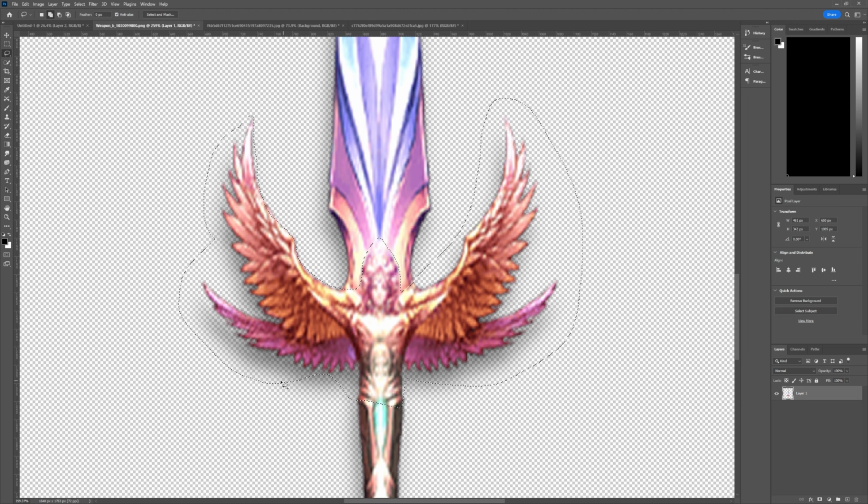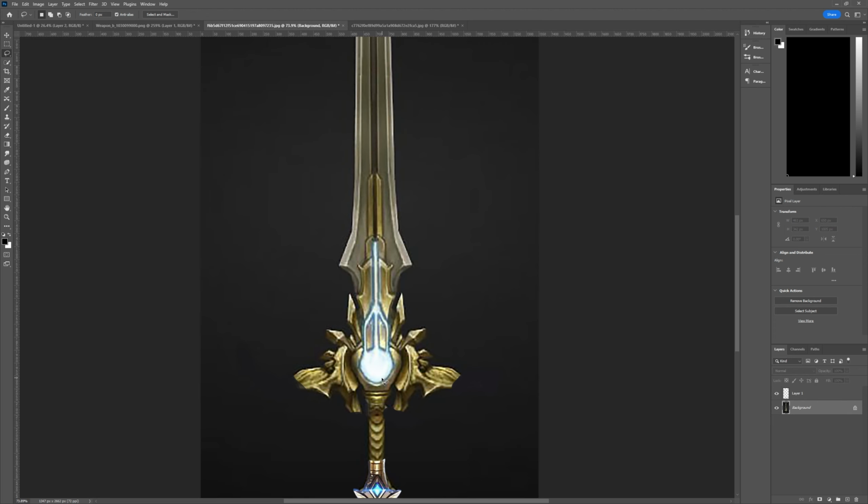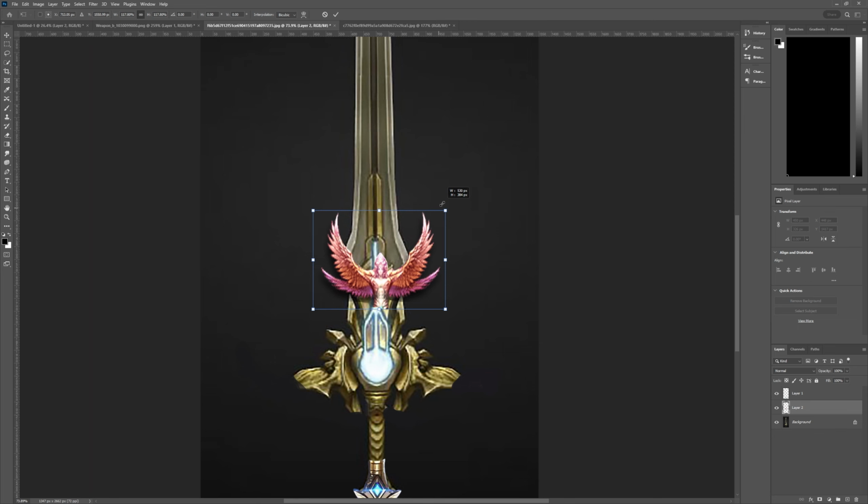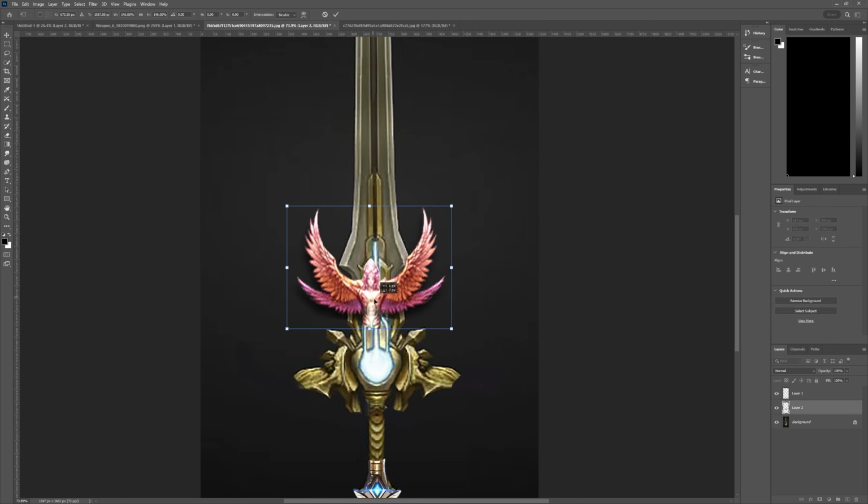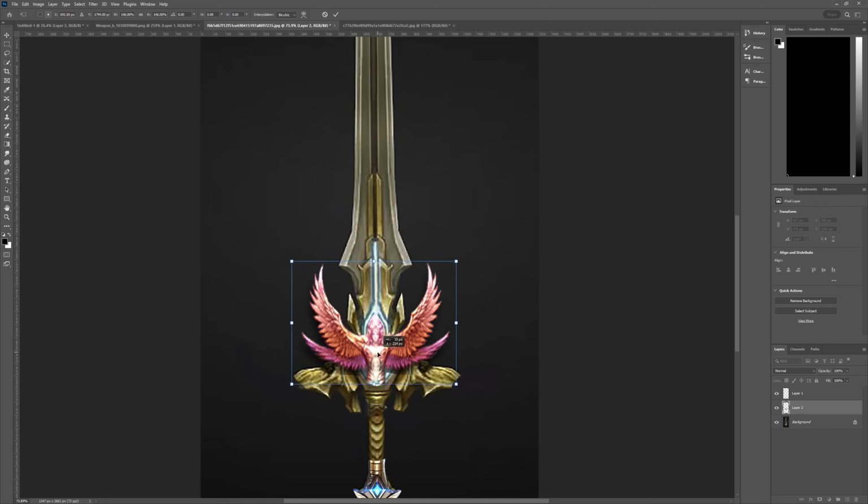So it's a PNG with the transparency, right? So we can use this. Then we use Control C, and we go here Control V. This one needs to be a little bit bigger, but should work for now. And let's see if we can fit it in here. Yeah, something like that.